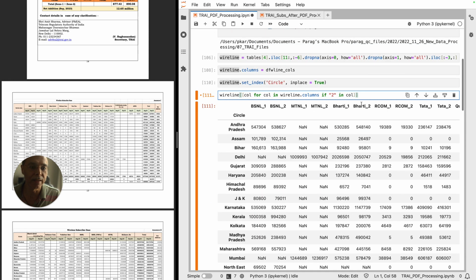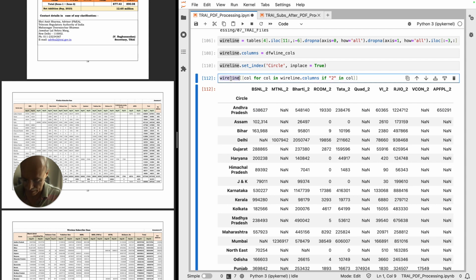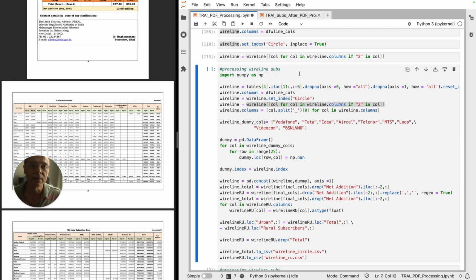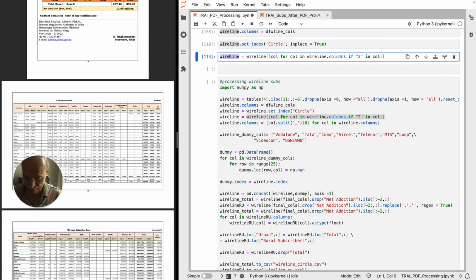So this is going to get extracted out. When I press enter, you will find that only the 2's are going to get extracted out. So 1 is removed, and I now have the final data frame in the manner which I wanted. I'll simply copy it again in this wireline and press enter. Now I have a data frame which is pretty neat and clean, which is the month of September.